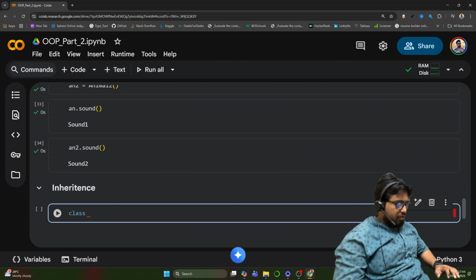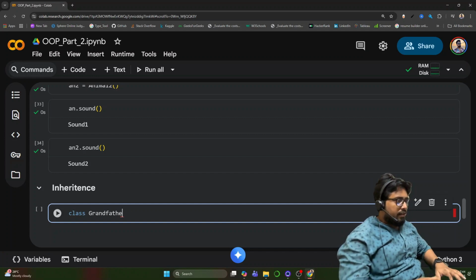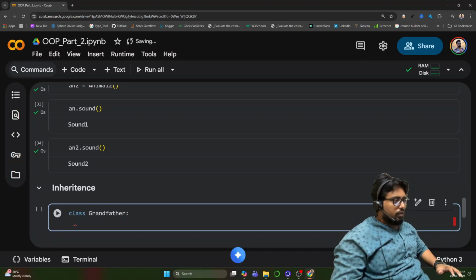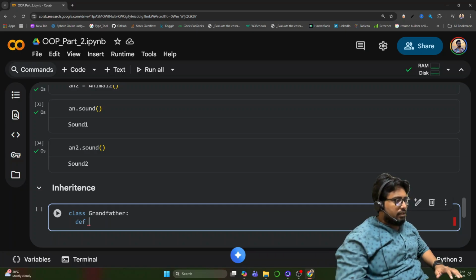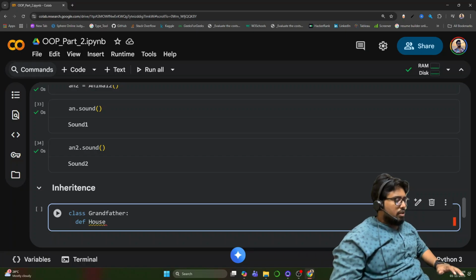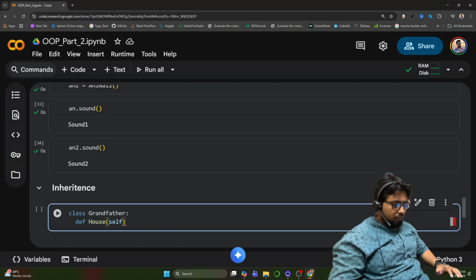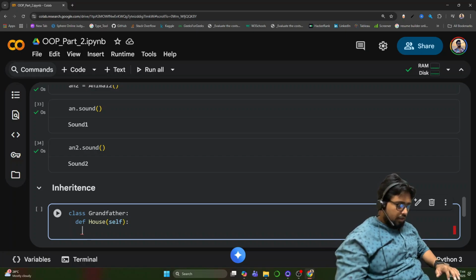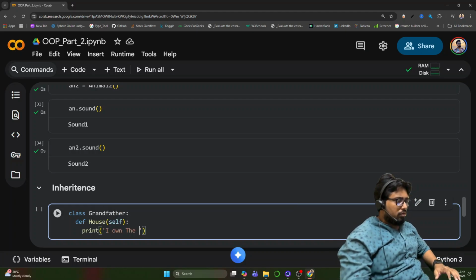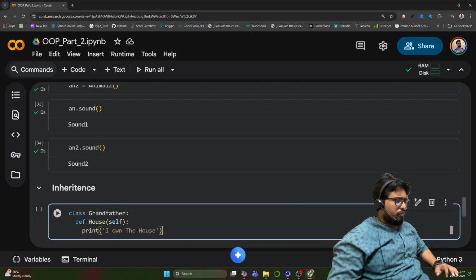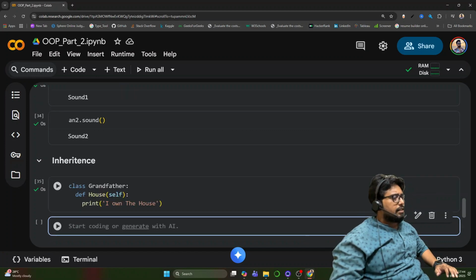So let's say I create a class called grandfather. Okay, nothing fancy. I create a method called def, let's say, house. So grandfather have built a house. Okay, let's say print I own the house. Okay, that's it. Class grandfather and they own the house.